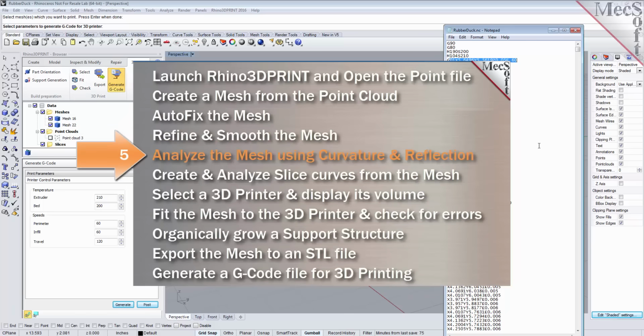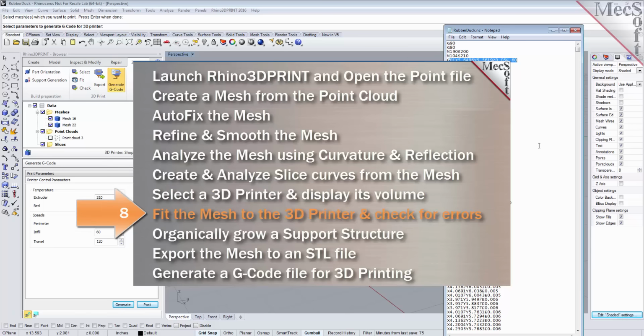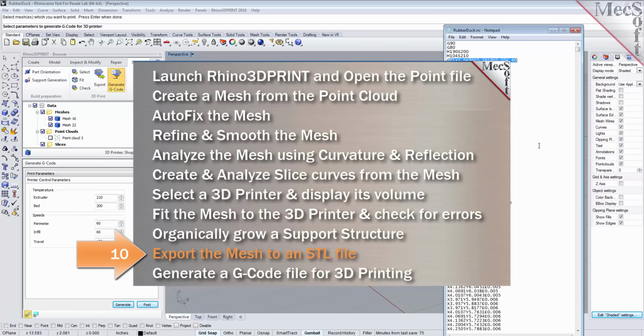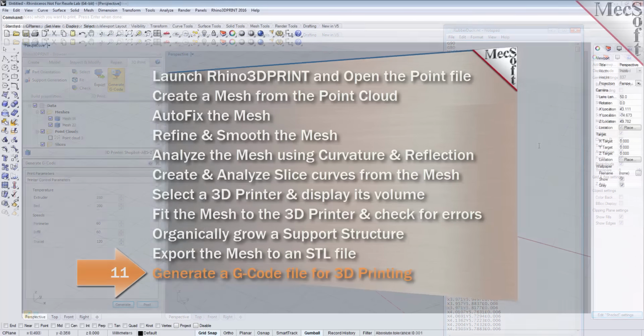We'll select a 3D printer and display its volume. We'll fit the mesh to the 3D printer and then check for errors. Then we'll organically grow a support structure. Finally, we'll export the mesh to an STL file and then generate a Gcode file for the 3D printer.